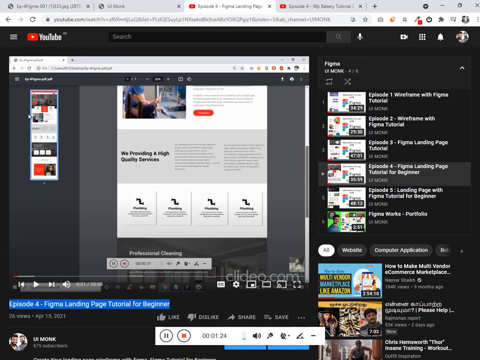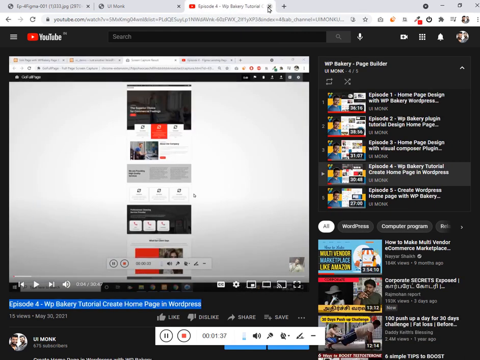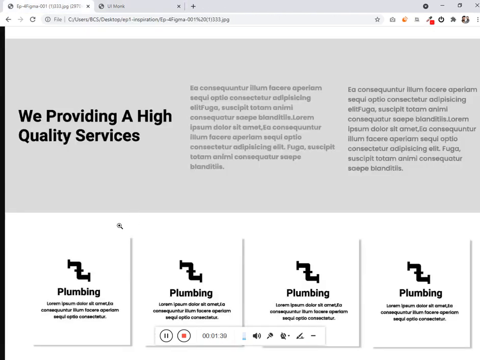So the main course of this video is, after creating the wireframe, we are individually extracting the sections and creating them so that we can understand how to create from scratch. The scope of this video is designing this website.